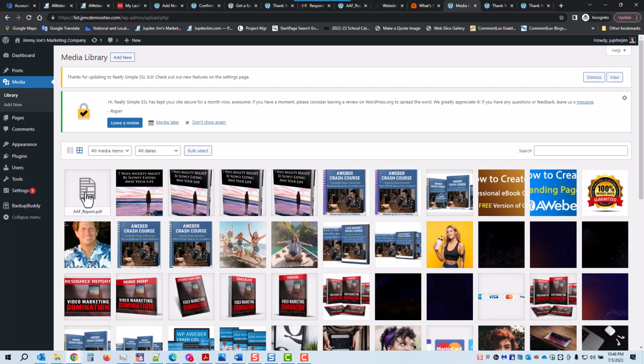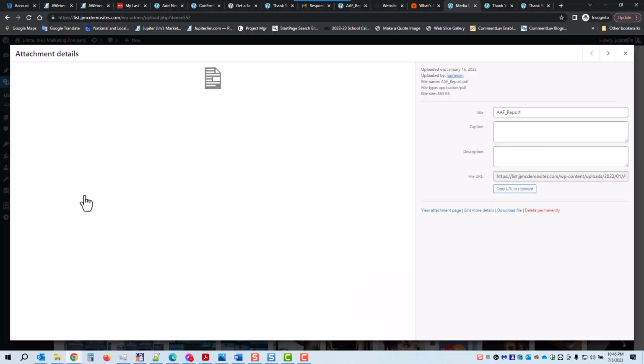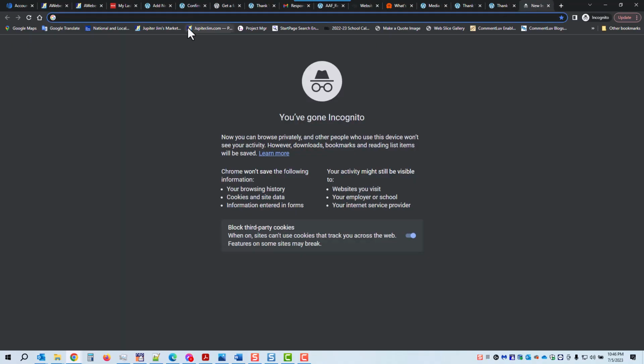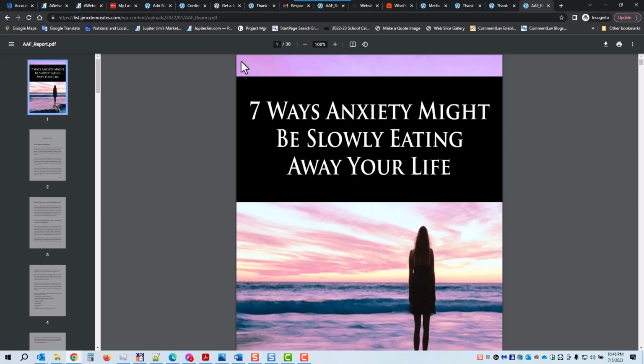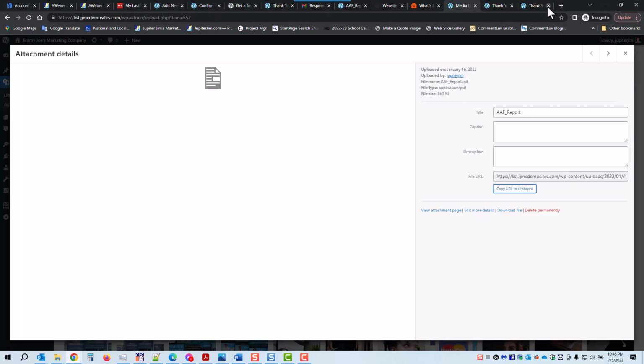You can also upload audio and video. In this case, we want the PDF. So I'm going to click on that to open it up. Not much to look at, but it does exist. Click Copy URL to Clipboard. URL is Uniform Resource Locator, just a fancy name for web address. Now I'm going to click up here to make sure we did copy it correctly. Control V, paste. See where it says AAF report, and hit enter, and we know that it's working. So I'm going to close that.